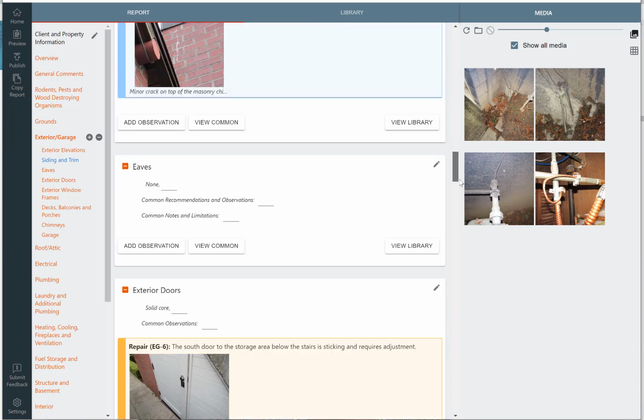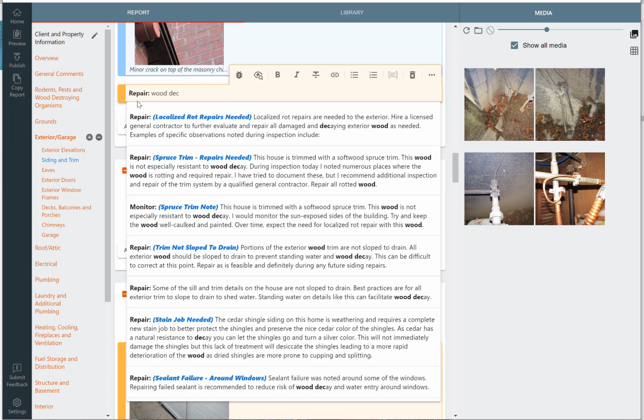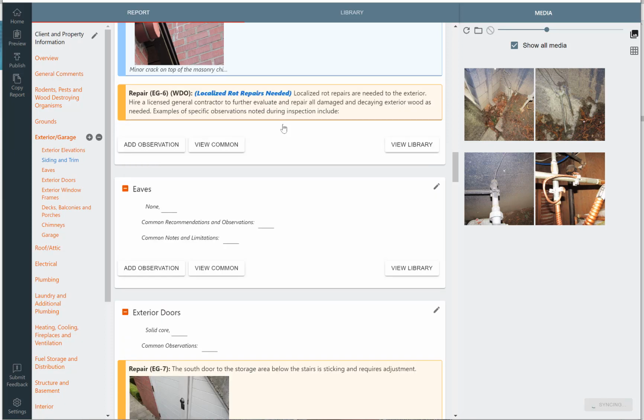So no problem there. Now let's add a new comment. We'll use our keyword search, and we'll start typing in wood decay. So here, localized rot repairs are needed. This is just a regular repair item, but let's say there was a lot of rot and you wanted to emphasize it more. You could change it to a major concern.